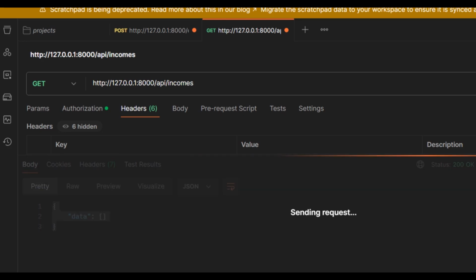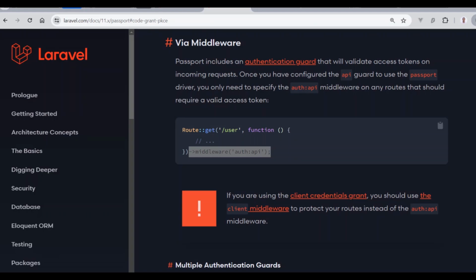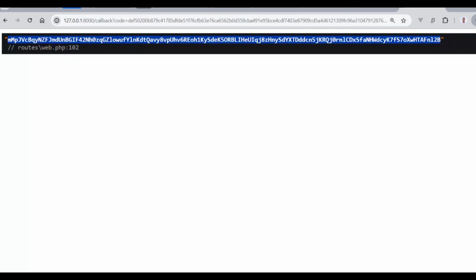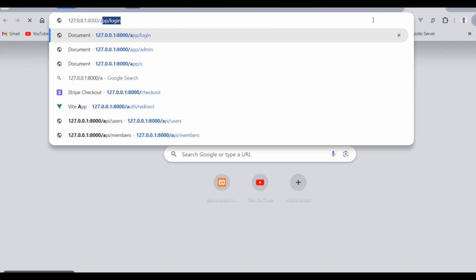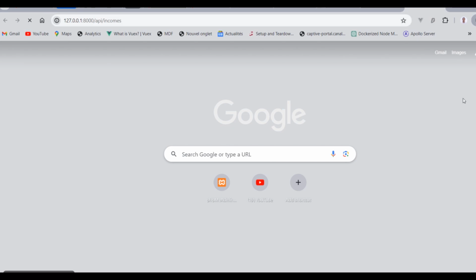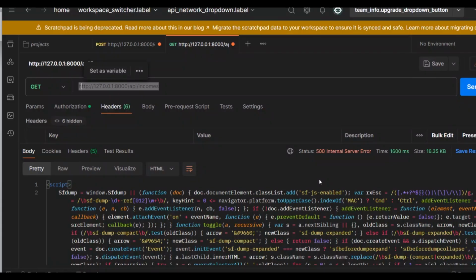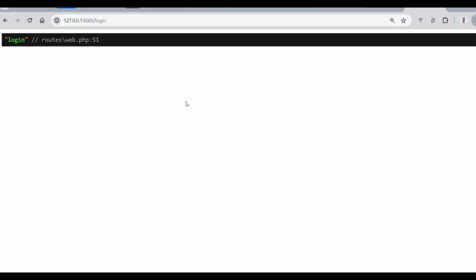I'm gonna tap send again. Let's move to the browser so that things can be clear. And here I'm gonna pass the base URL, API / income, and then I tap enter, and then you can see within Postman we are getting an error. I'm going to the browser so that you can see. Yeah, you can see right here they're redirecting us to the login page because we are not authenticated.